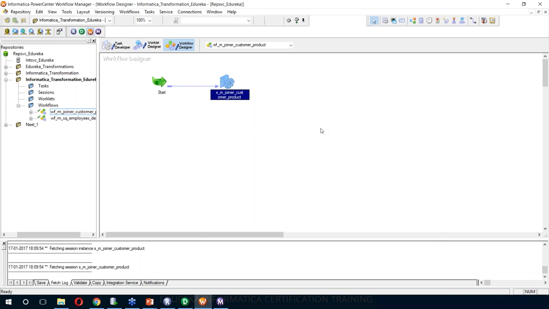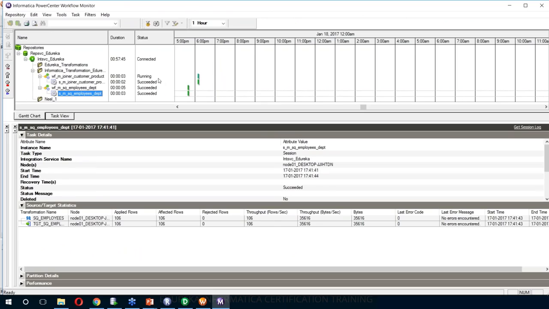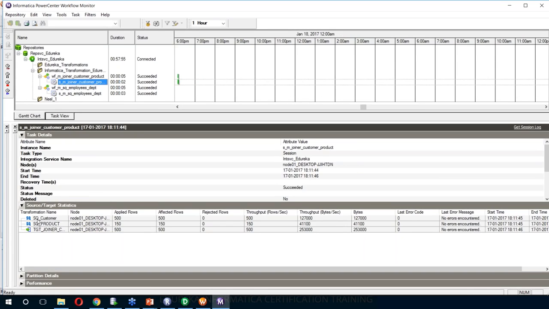So go ahead and save the workflow that we have just updated, and then let's execute this workflow. Right click on the workspace and select start workflow option. So here you can see the workflow has been successfully executed, and if you go into the run properties of the session icon, you can see we had 500 rows present in our customer table, and then we had 150 present in our products table. In our final table we have only 500, where we have all the details of the customer along with the corresponding details of the product.